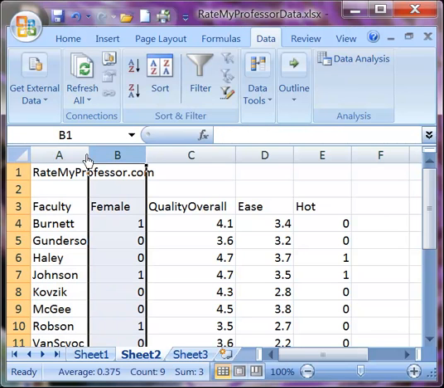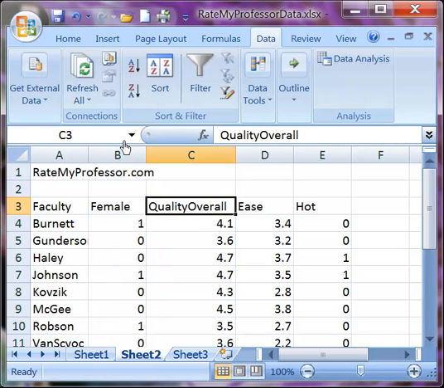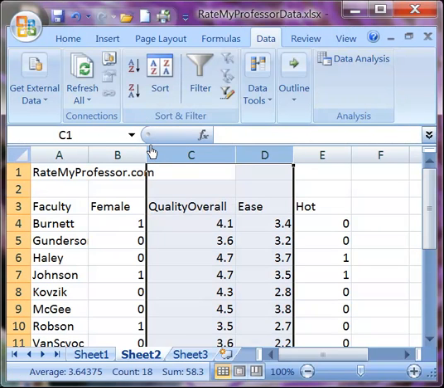I picked out which of us are female. Burnett's female, Johnson's female, and Robson's female. The rest are male, so they got a 0 under this 0, 1 dichotomous variable, also referred to as a dummy variable or categorical variable. And then I have these numeric variables over here. The two numeric variables here are quality overall and ease. These are the ratings that students have given us by going on to ratemyprofessor.com and giving us a rating.